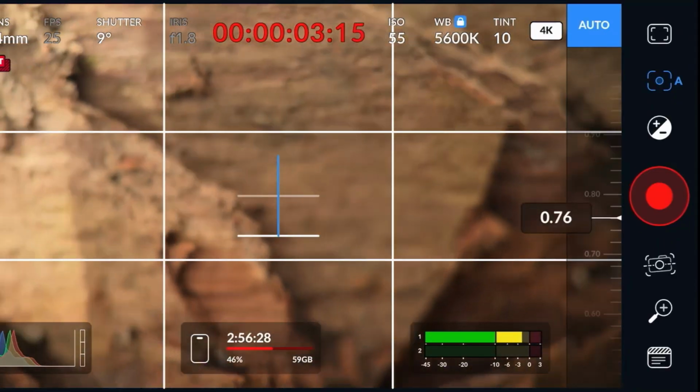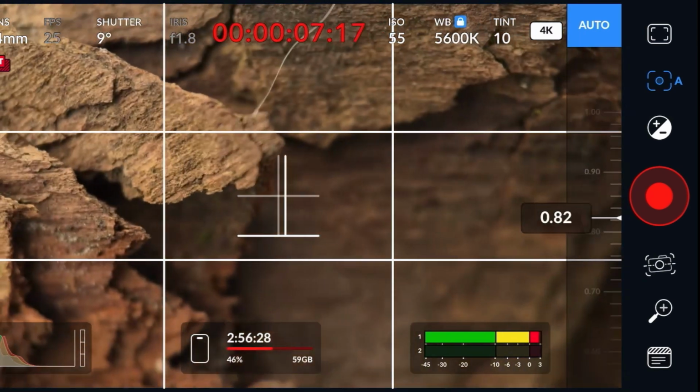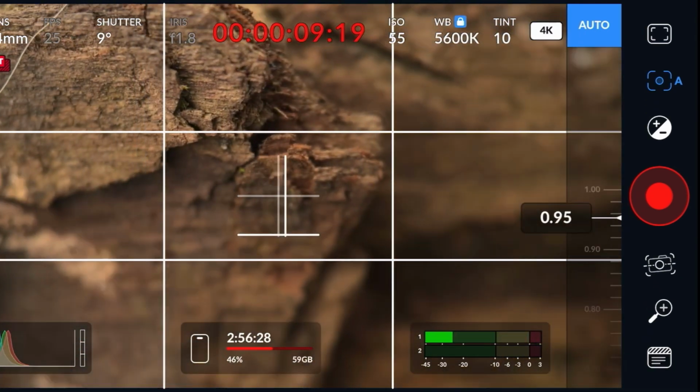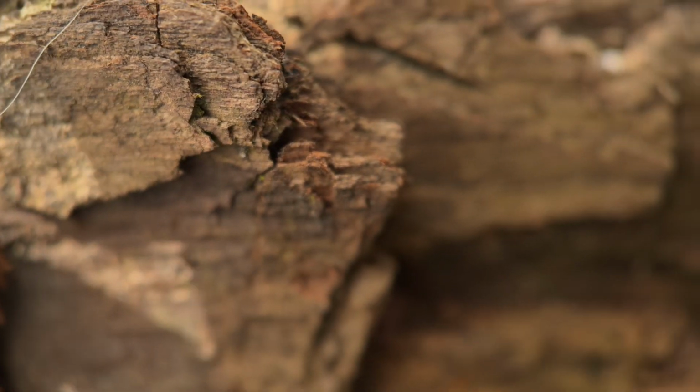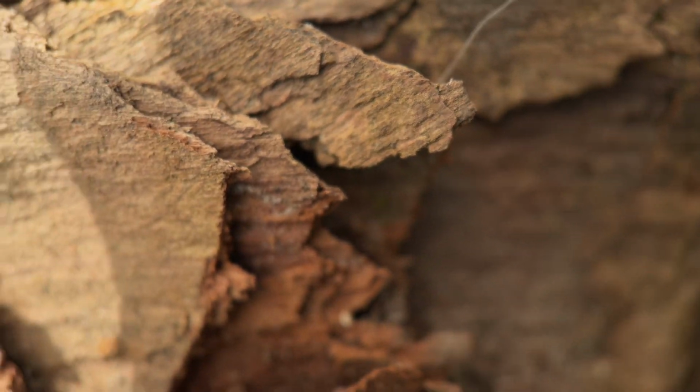Tip number 1 is to use manual focus to avoid your autofocus hunting. So here you can see that we've got a bit of movement in the shot. And as we're moving, that autofocus is changing. You can see the numbers on that changing massively. So we don't want to have that fluctuation in focus. We want to have a nice, clean, sharp focus on whatever our particular subject is.